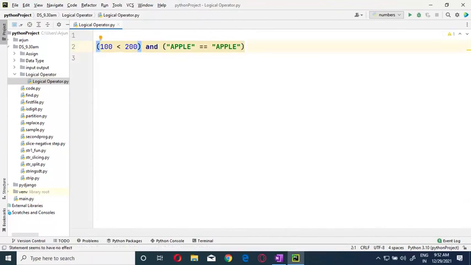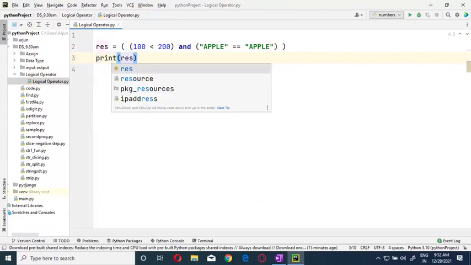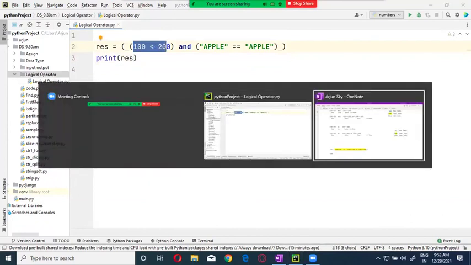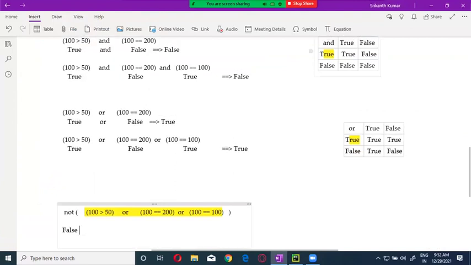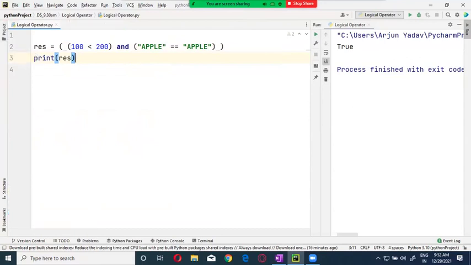Now, when I look out for the result of this one, I'm putting all of them inside the braces over here. Now I will print the result. Now, what will it be, true and true. If you check the table, true and true means the outcome will be true. So the first conditional statement is true, and the second conditional statement is true, so the outcome will be true over here. Now you can check it out, you will be getting an output as true here.